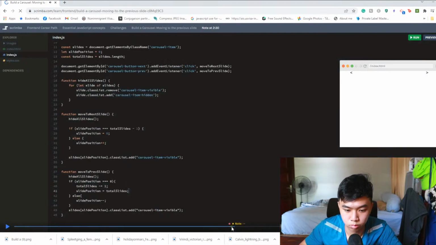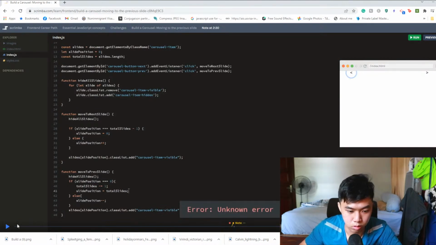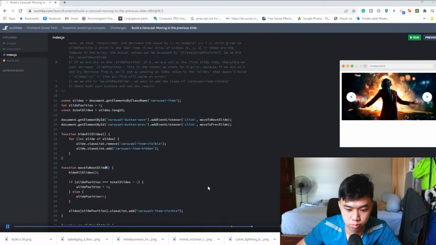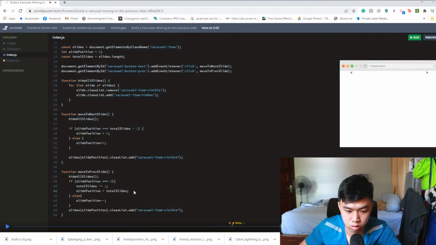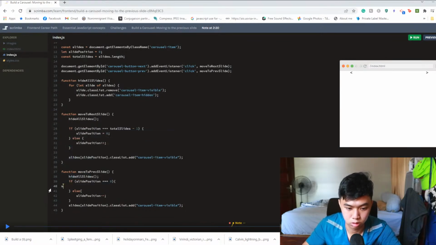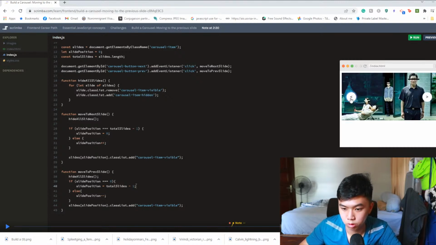Slide function. Fucking unknown errors. First one is this, which is 3. In a general concept we talk about numbers, but in the programming world, we start from 0, so we have to set slide position equal to total slide minus 1. Try this. Now we got it.